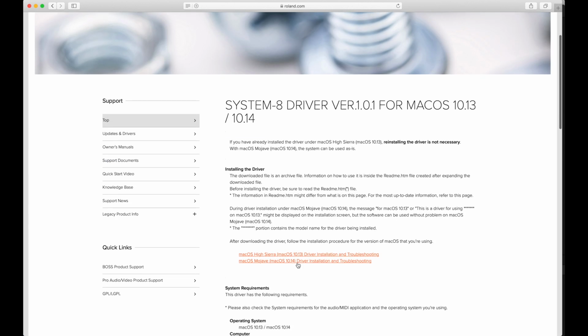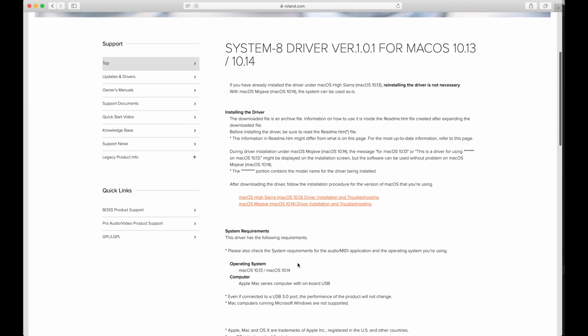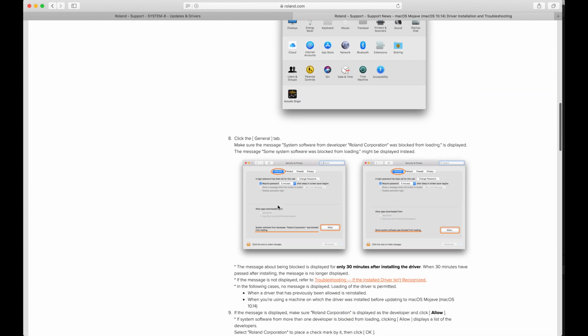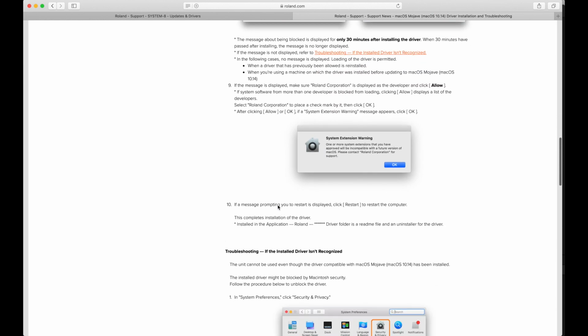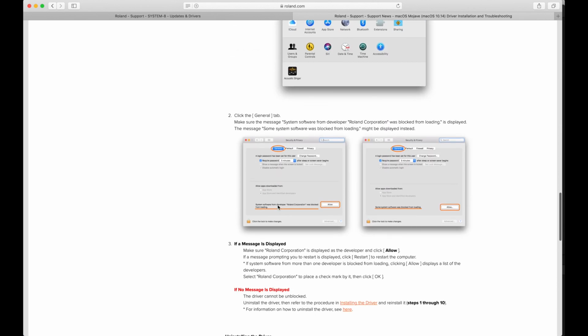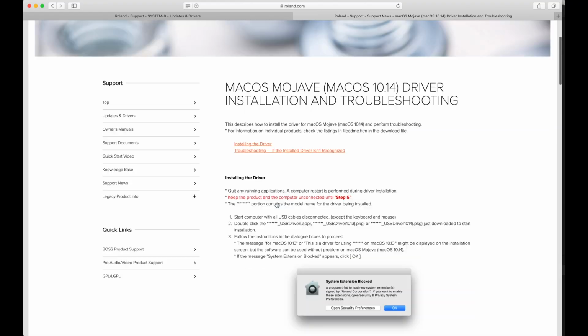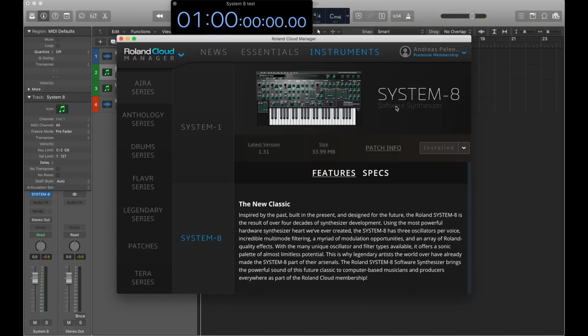System-8 driver. Well, I'm a Mac user, so I'm going to use the Mac version and go through the necessary steps to install the driver. I think you even have to reboot the computer, which is a bit unusual in this day and age. Once you've installed the Roland Cloud, System-8, and the System-8 driver, that's when you can start to load in the patches.